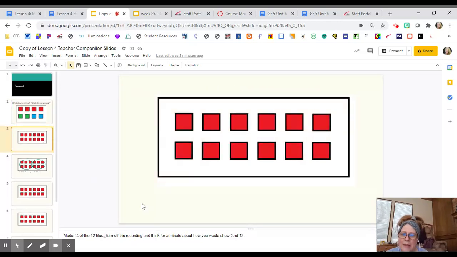So now on this slide 3, I want you to model, and I want you to physically, on your document, model half of the tiles, like somehow come up with a way, probably using one of the shape tools up here, to model something that shows half of the tiles. Okay, 1/2 of the 12 tiles. So turn off the recording and pause it or whatever for a minute, and then think for a minute about how you would show 1/2 of 12. So I'm just waiting for you to do that on your slide.